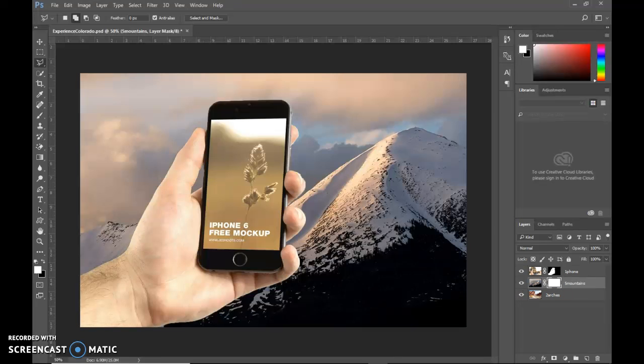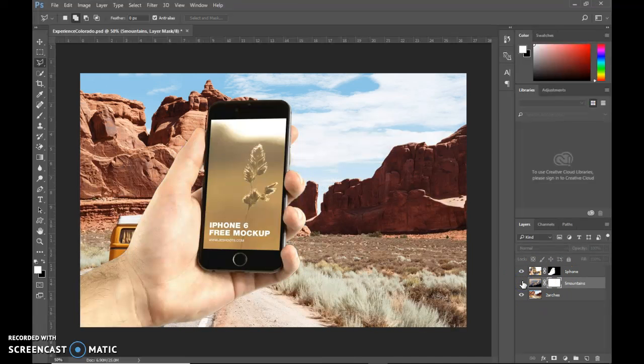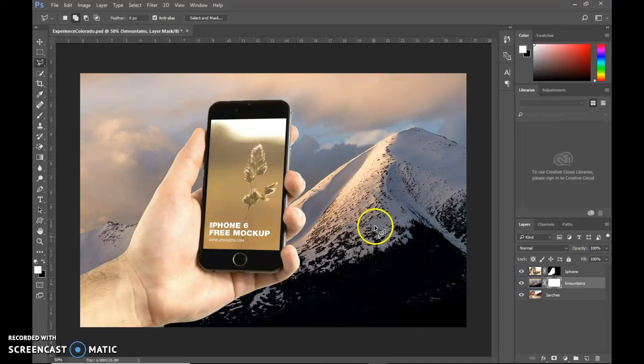We want to only see part of the mountains, and we want them to gradually fade into our original background, which is this. So over here on this side, I want to see mountains, so I want white. And on this side, I don't want to see mountains. So we would technically paint in black, but there's a faster way, and that's called using the gradient tool. Right here's your gradient tool.